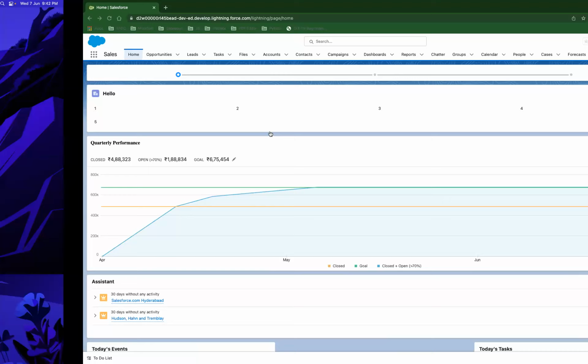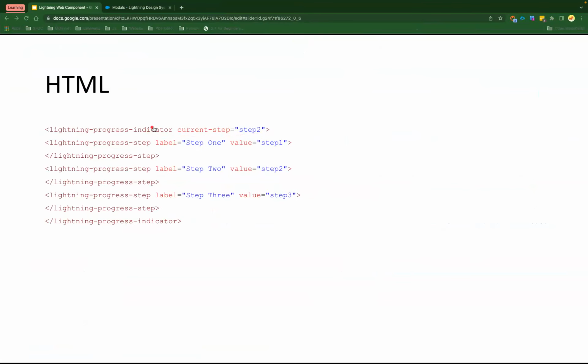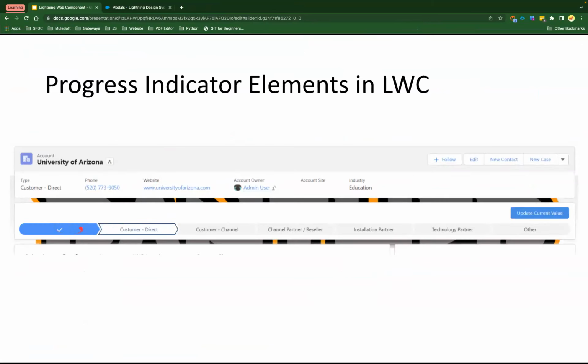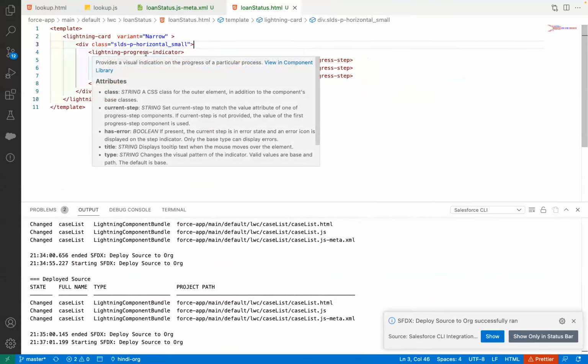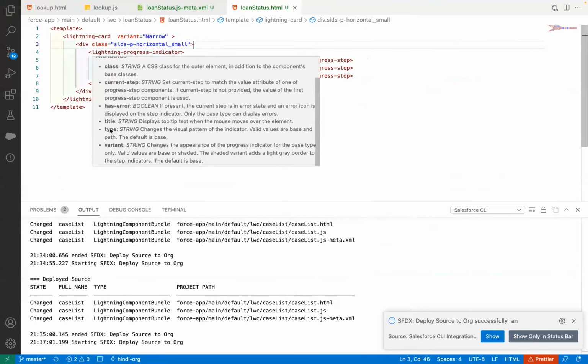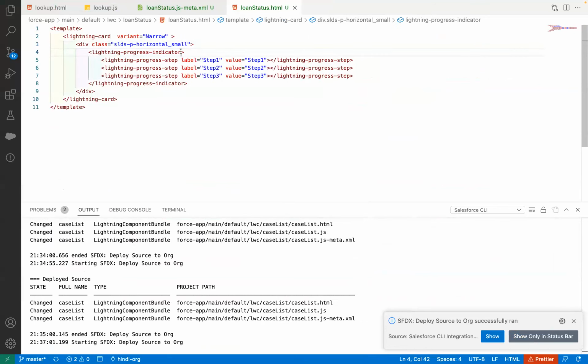But what we need is something like the path we talked about, right? So how could we display it like that? If you hover over the indicator, you would see there is something called the type attribute, and valid values are base and path. So if you set type as path, the UI is going to look like a path. And let's now deploy this.